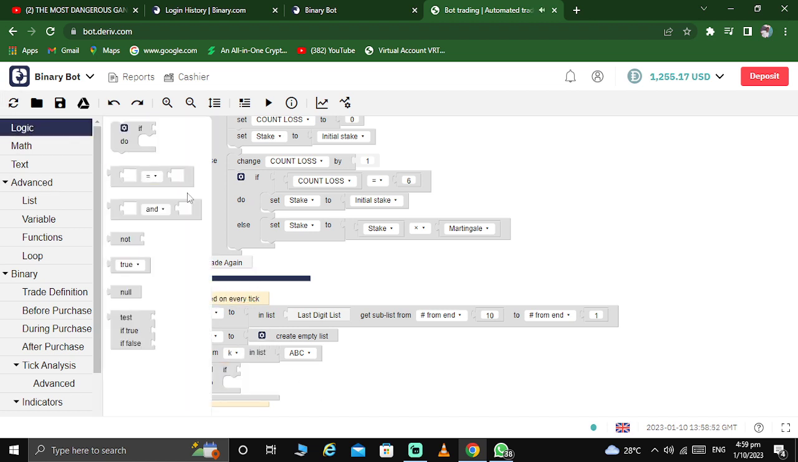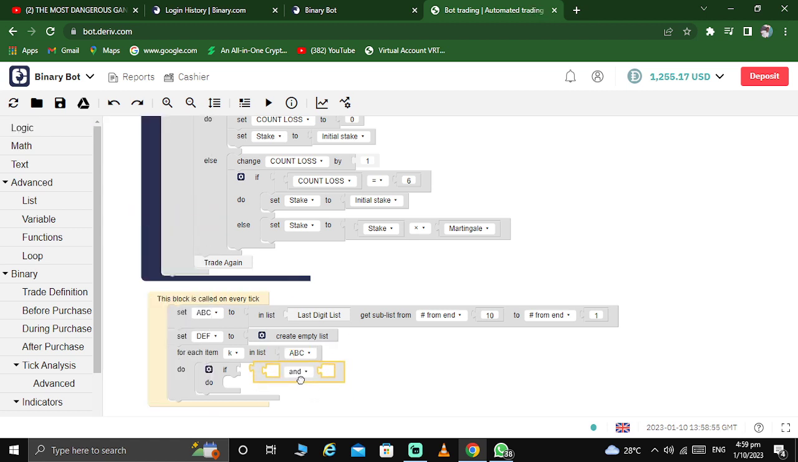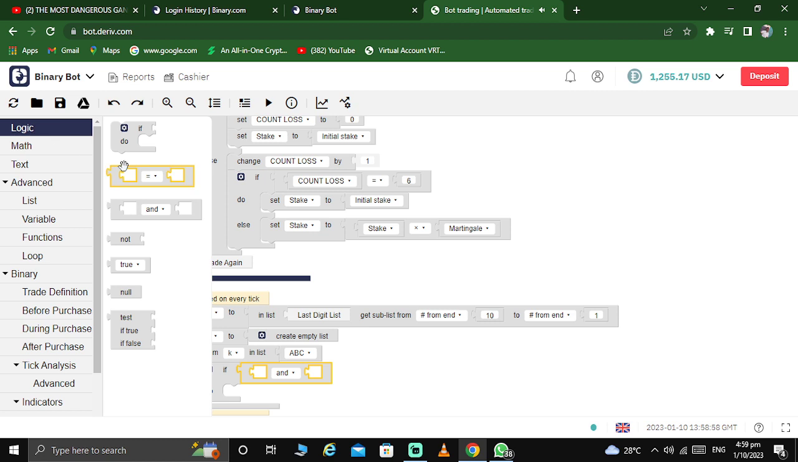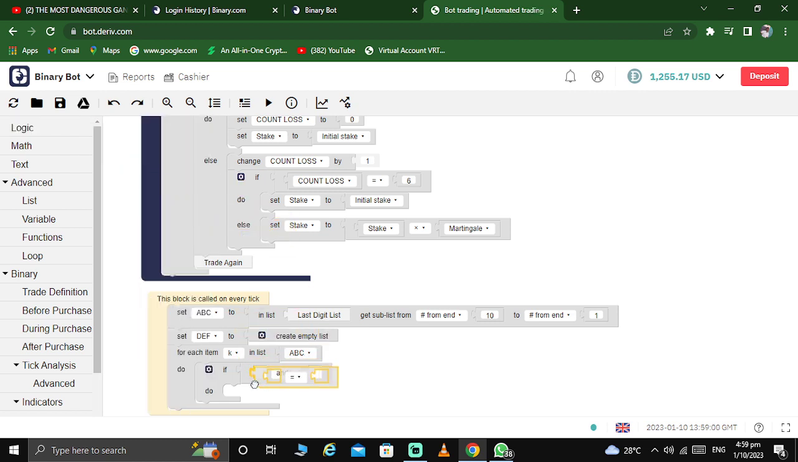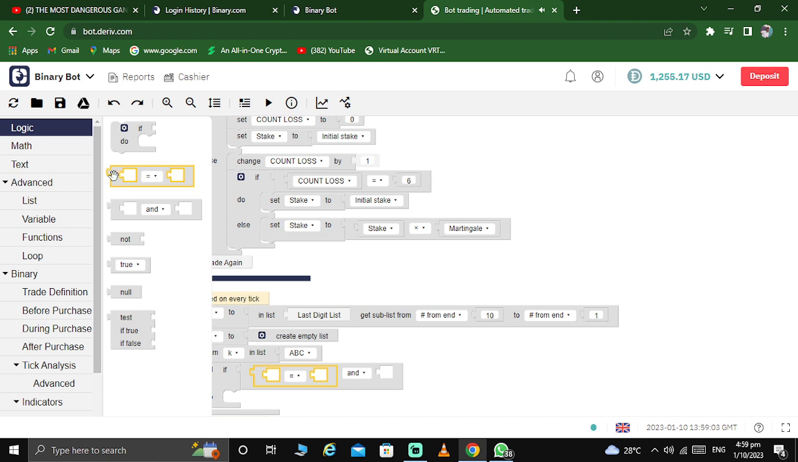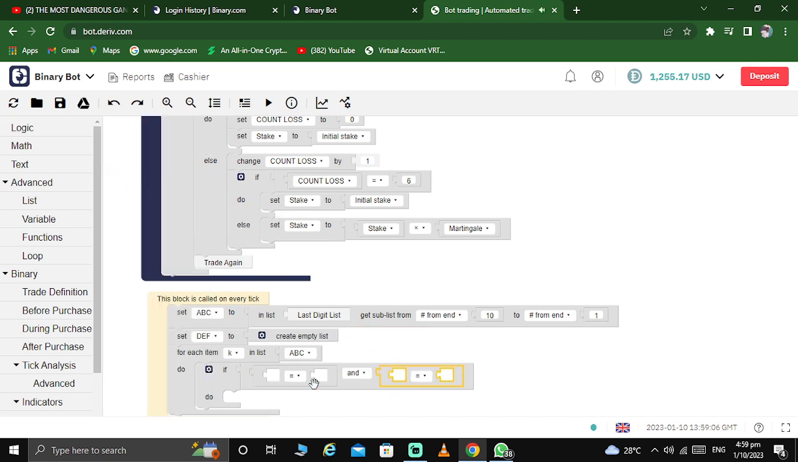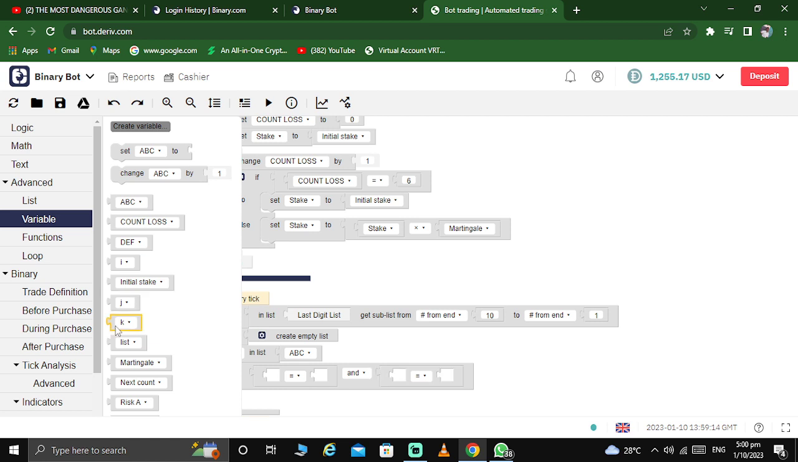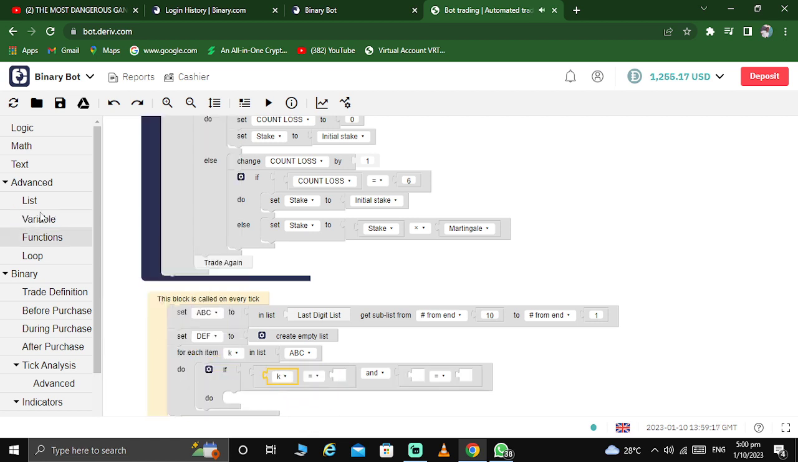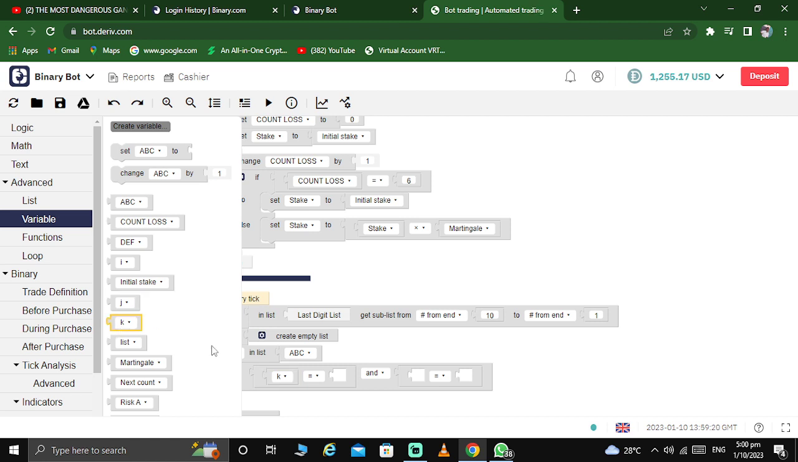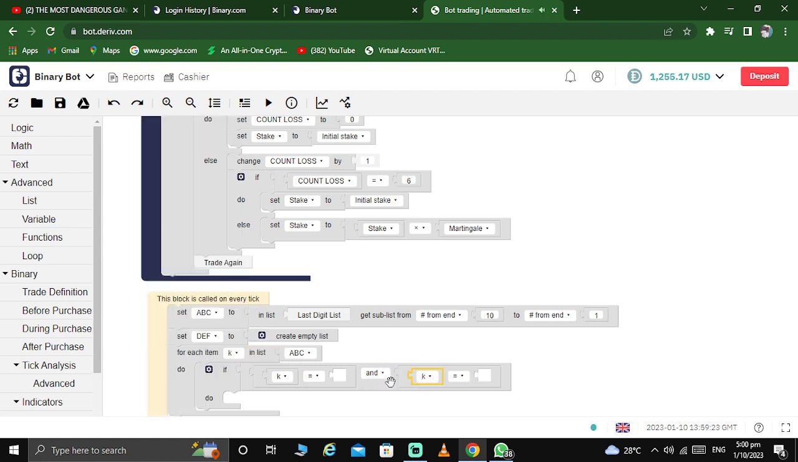Then I'm going to the logic again, take this, put it here, go back to the logic again, take this one, put it there, again, take it again, put it here. Now I'm going to put this variable k that we had created here. Now I'm going to take the variable again, put it here. So I'm going to use a range. The first, ensure it is greater than, and this second one, ensure it is less than.